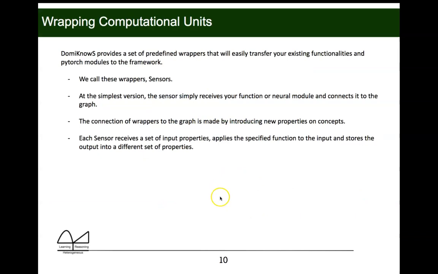Next is that you actually want to solve the problem, so we have to define the computational units. Assuming that you already have these computational units outside of the framework, we have designed a lot of wrappers called sensors in our framework that you can bring all those functionalities in without needing to rewrite them or do a lot of extra effort. So at its simplest version, the sensor basically receives your function or neural model and connects it to the graph. And then the connection is made by introducing new properties of concepts that you have defined. So essentially, each sensor receives a set of input properties, applies a specific function that you have defined for it, and then stores the output into a different set of properties.